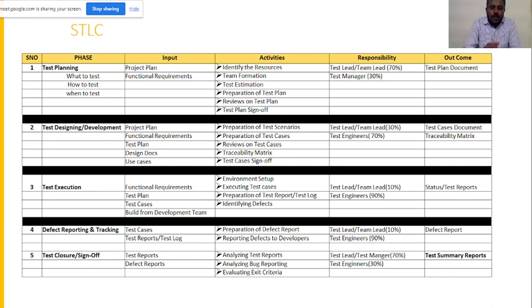Next, responsibility. So who will get involved in test execution? Test lead or team lead have very little responsibility. The 90% majority of the responsibility will be on test engineers. That is you people. Clear, Pooja and Manasa? Yes, sir.